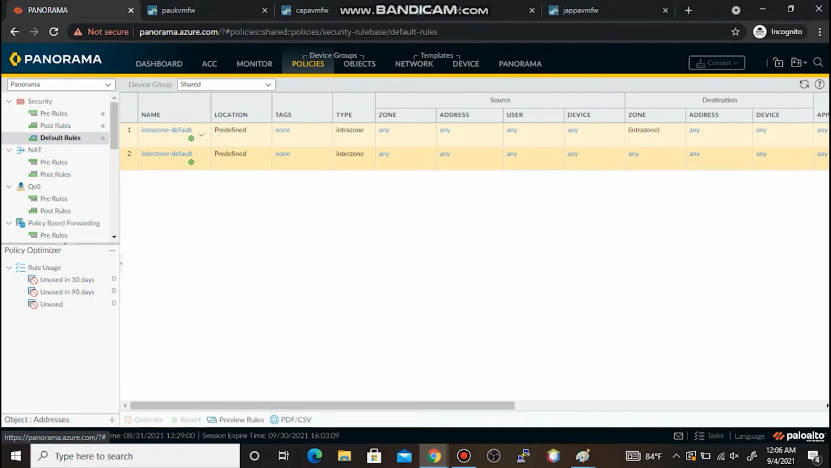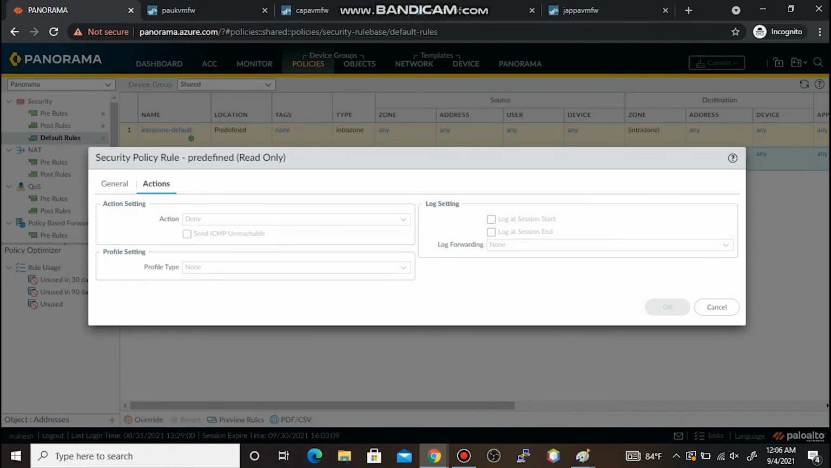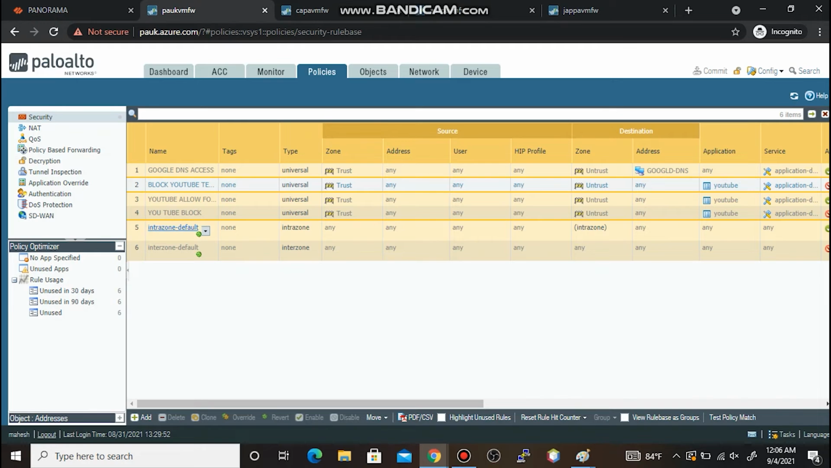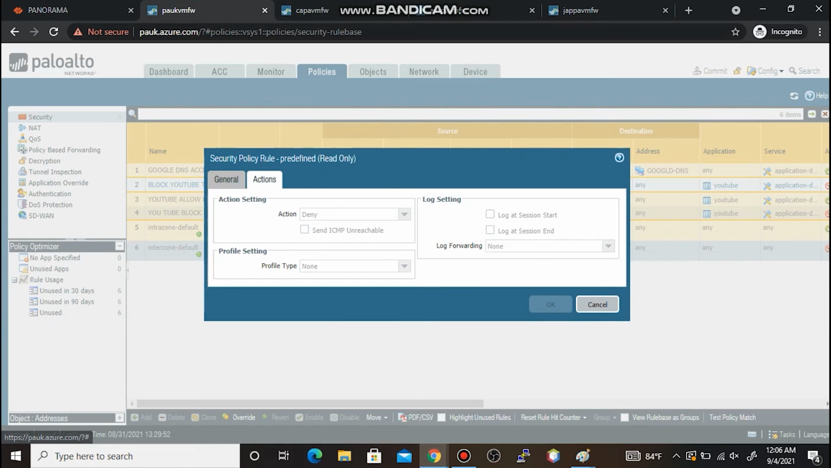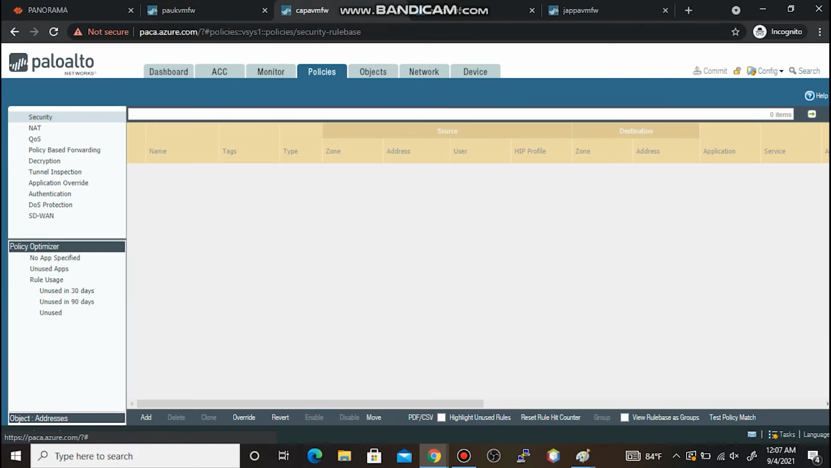Let me configure here. Let's say here you can see interzone. Let me open that rule. Here you can see that log at session end is not selected and log at session start is also not selected. Let me go to firewalls as well. Let me go to interzone default. Here you can see this is not selected, so that means you can't see any logs because the log session option is missing. Okay, in this file also let me go to default rules.